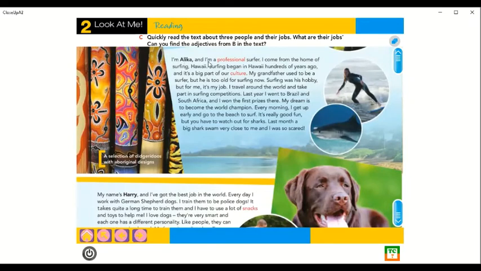I'm Alika, and I'm a professional surfer. I come from the home of surfing, Hawaii. Surfing began in Hawaii hundreds of years ago, and it's a big part of our culture. My grandfather used to be a surfer, but he's too old for surfing now. Surfing was his hobby, but for me, it's my job.